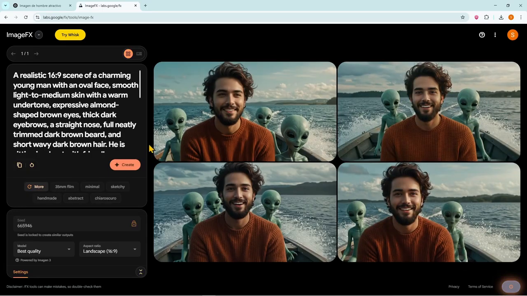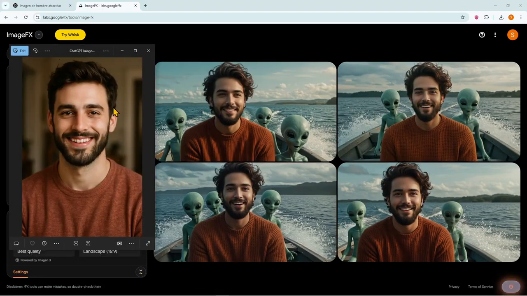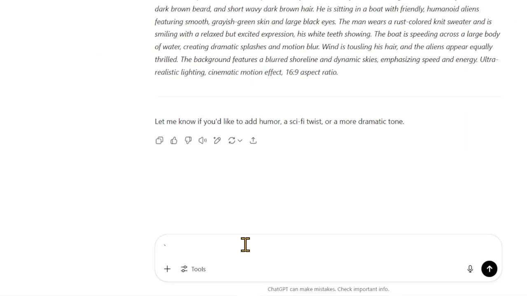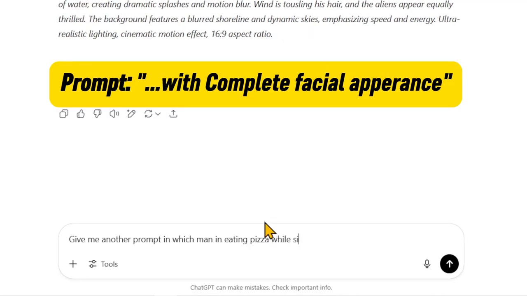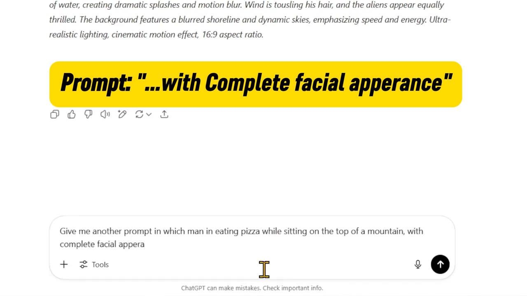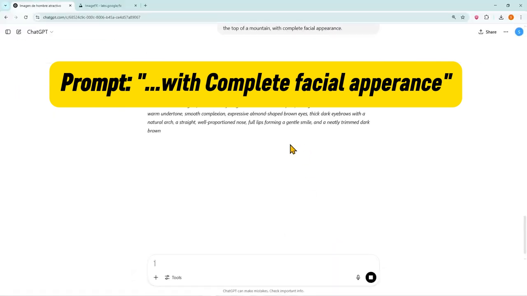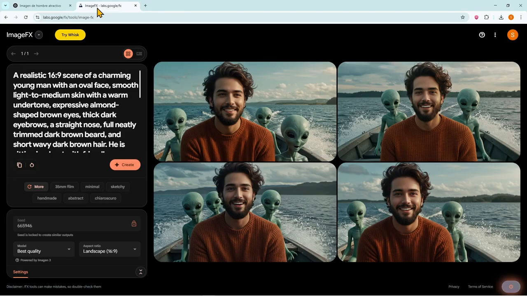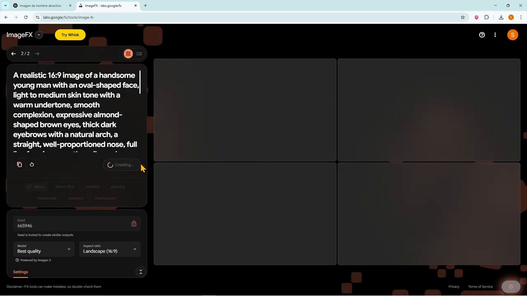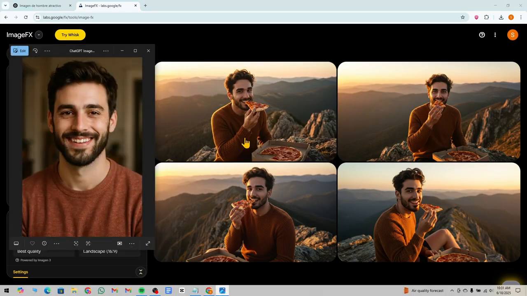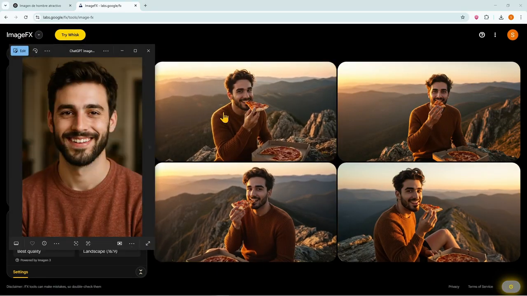The results may not be perfect at first. If they're not good, go back to ChatGPT, ask for a better prompt with more facial detail. Then come back to ImageFX and try again, keep the seed locked. When done right, the image should look perfect and consistent with your base character.